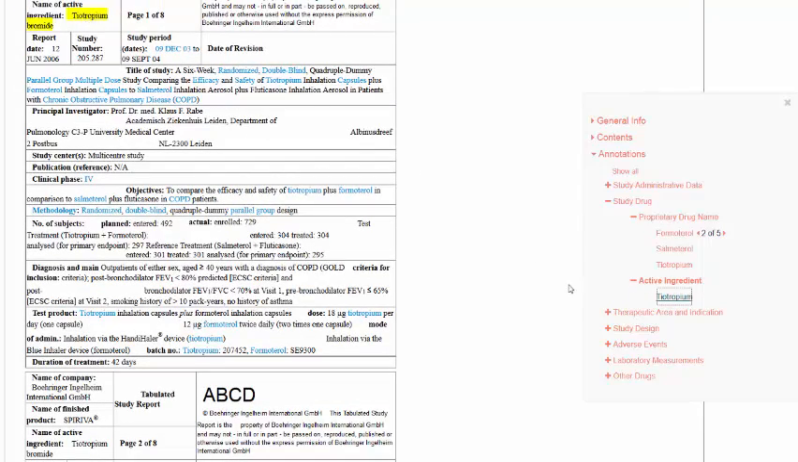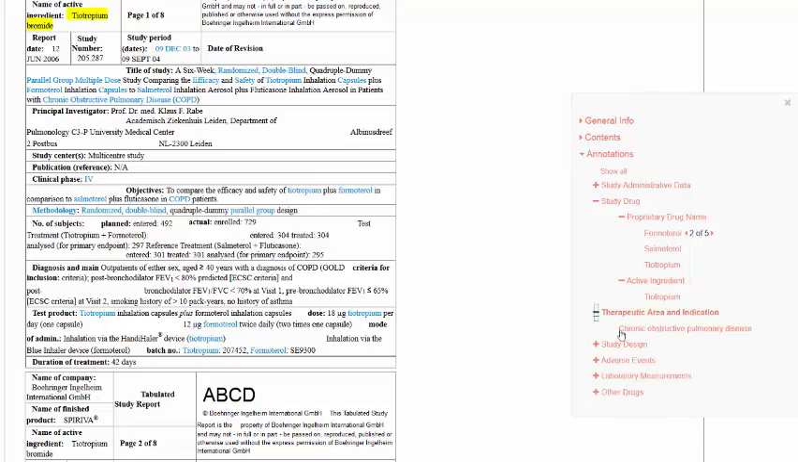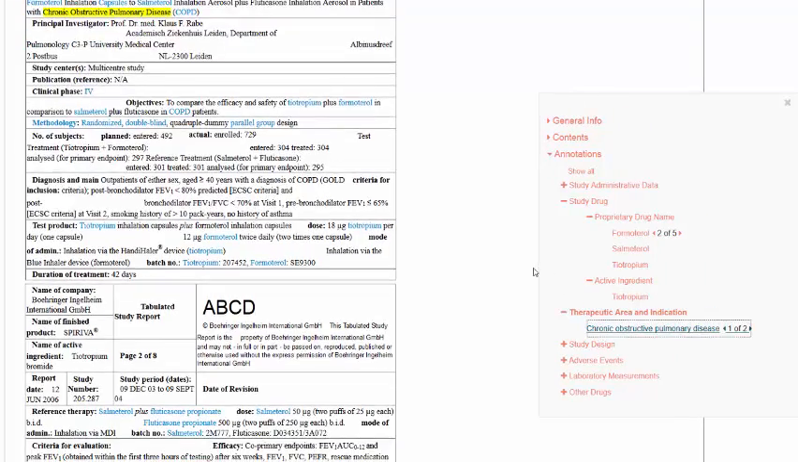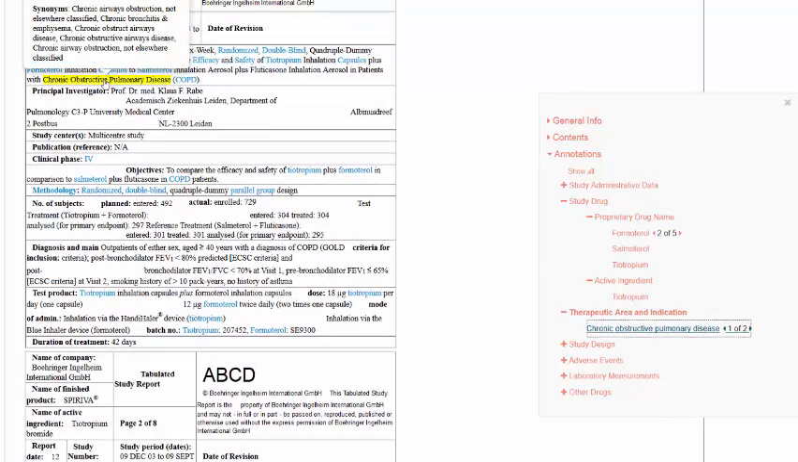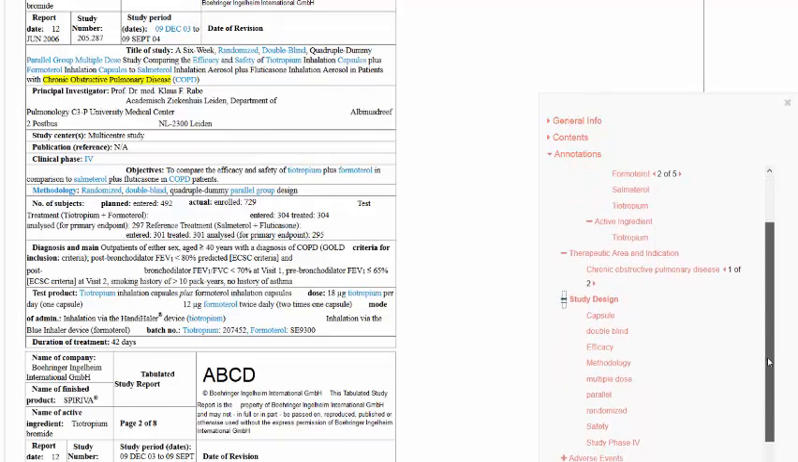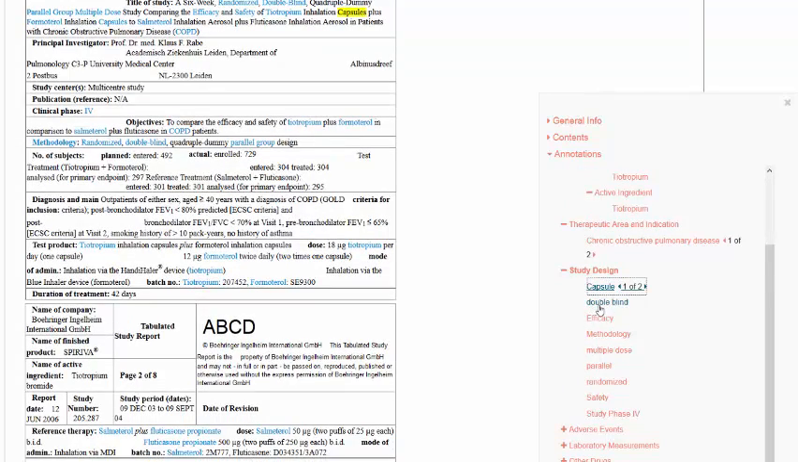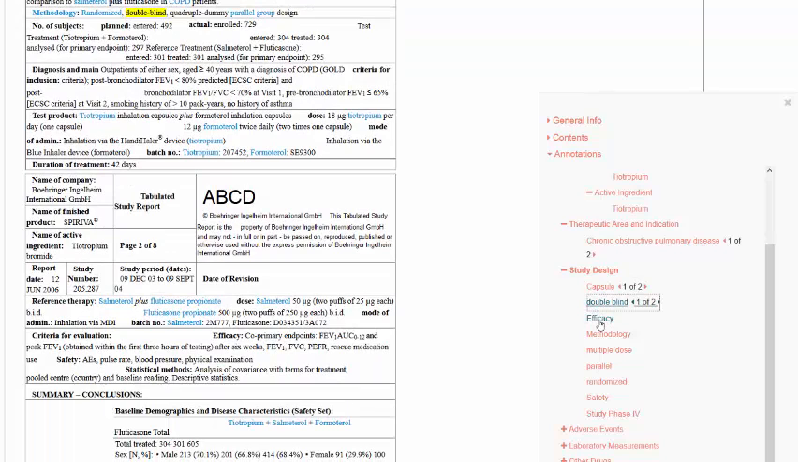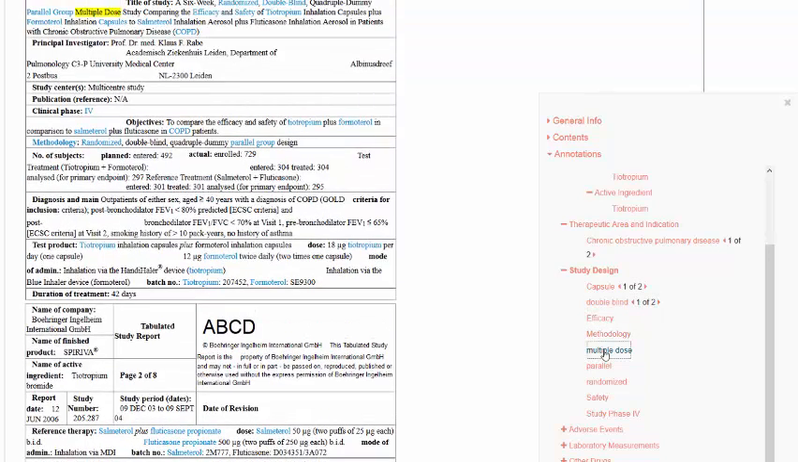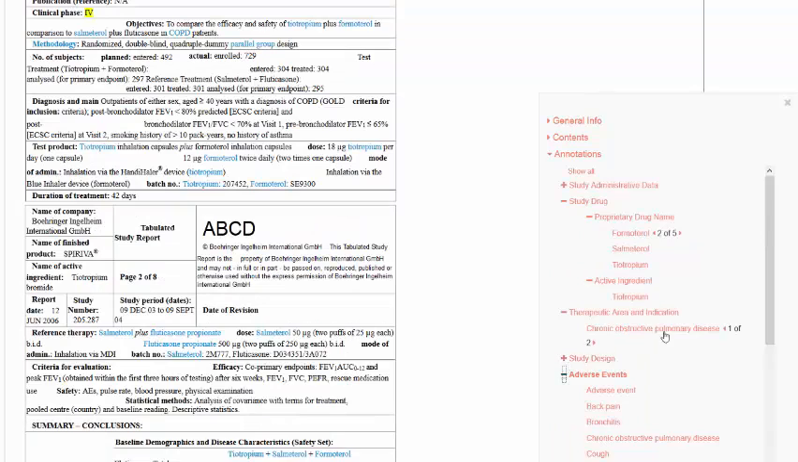Another important category of semantic annotations is therapeutic area and indication. The system had identified chronic obstructive pulmonary disease twice in the relevant sections of the document. The study design category contains semantic annotations for study drug administration form, blinding, randomization, drug dosing, type of the study endpoints, study phase and other relevant types of information.